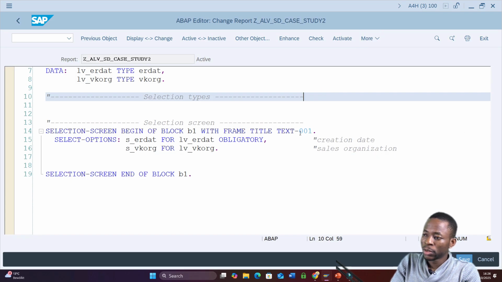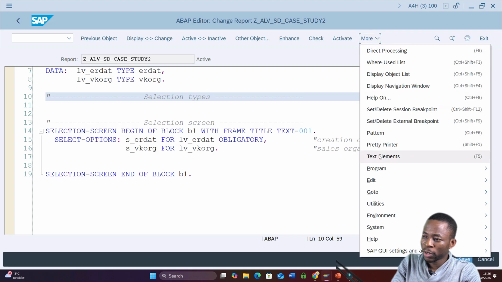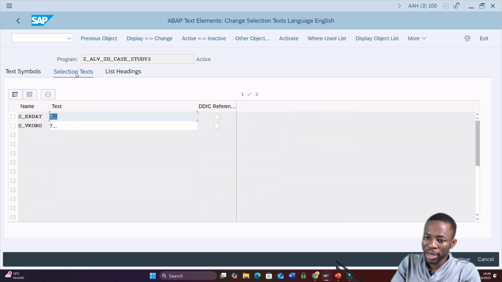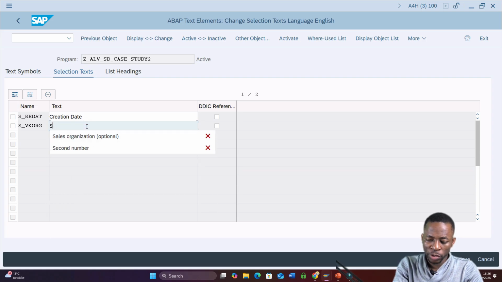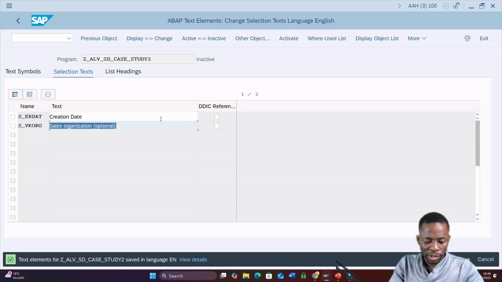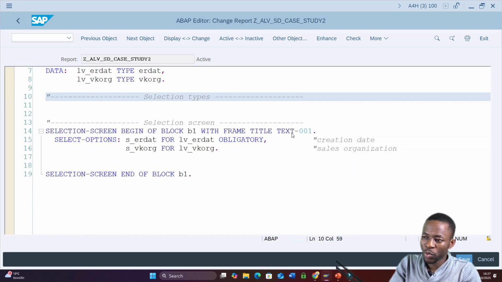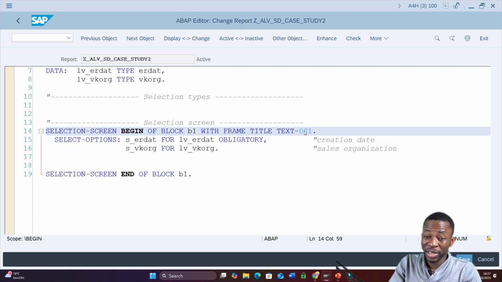Okay, so go to more, click on more, and then go to text elements. Right here you can click on selection text. So our ERDAT is going to be called creation date, and then the VKORG is going to be called sales organization, which is optional. We could do Ctrl S and we save this, we do Ctrl F3 and we activate. Now if you click on text symbols, remember we have for the title text 001, so we need to give the corresponding text to this.